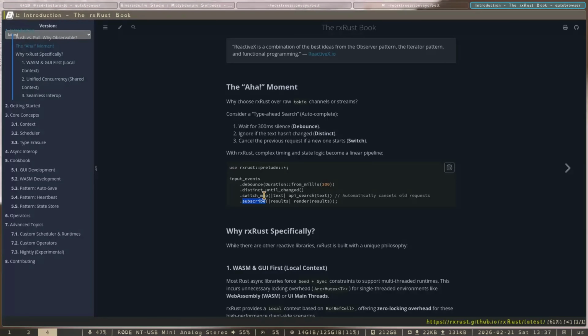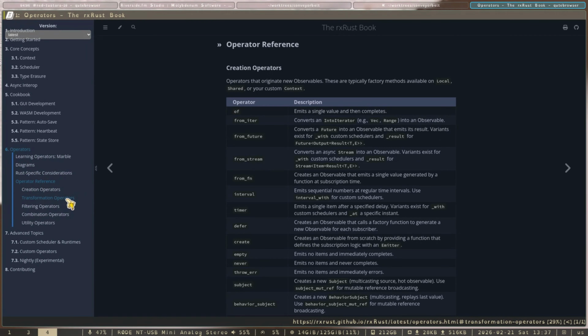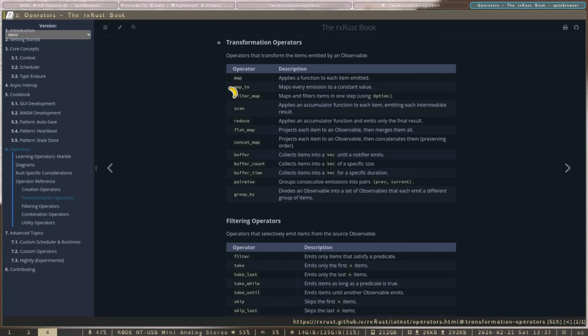Sound reasonable? Yeah. Then we can pull out that annoying watch exec and handle our own events, do whatever we want with them, filter them. And we could probably use a fold. It would probably be a fold operator. Operator reference, transformation, scan. It'll probably be a scan, because I'm familiar with this from RxJS. It applies an accumulator function. That's where we have a state. That make sense? Right. Yeah.